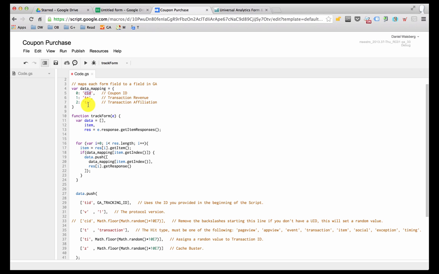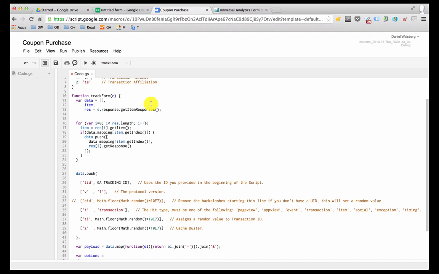And what we're going to do is to use a form that every time that people fill in this form, we'll send data through the measurement protocol to Google Analytics. So that's the objective of this whole integration. And so here I'm sending the coupon ID, which is customer ID, let's call it customer ID, and the transaction revenue and transaction affiliation.